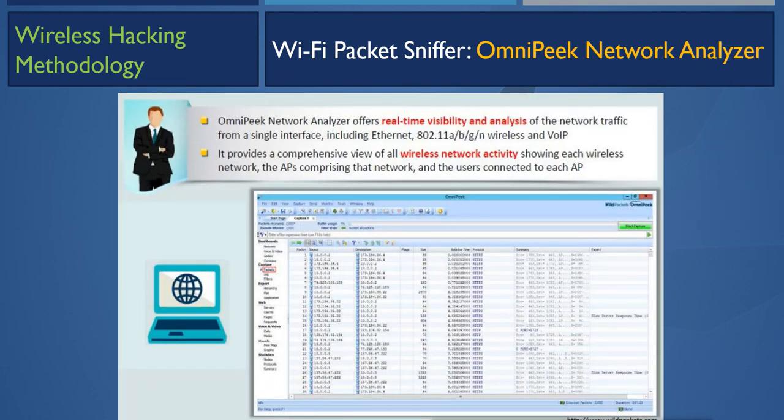Then we have OmniPeek Network Analyzer. This network analyzer offers real-time visibility and analysis of the network traffic from a single interface, including Ethernet, 802.11 a/b/g/n wireless and VoIP. It provides a comprehensive view of all wireless network activities, showing each wireless network, the APs comprising the network, and the users connected to each AP. So it shows everything. It's a graphical tool.